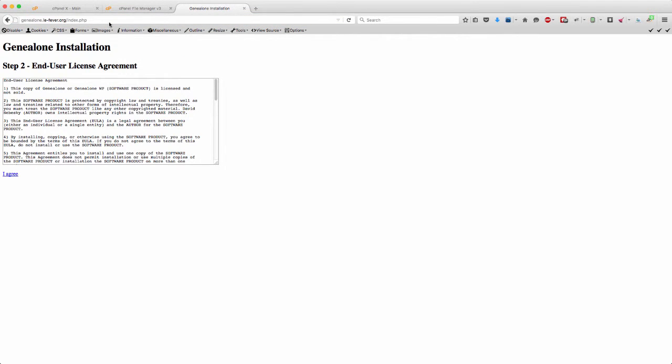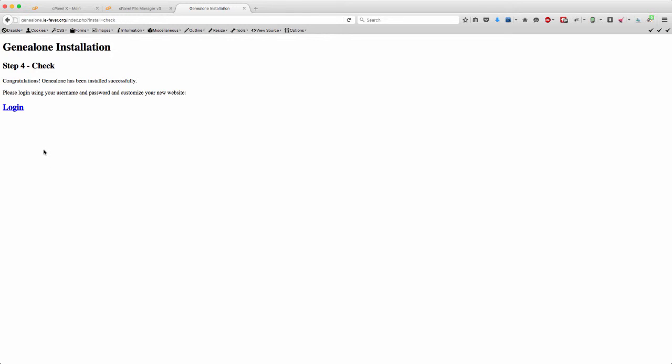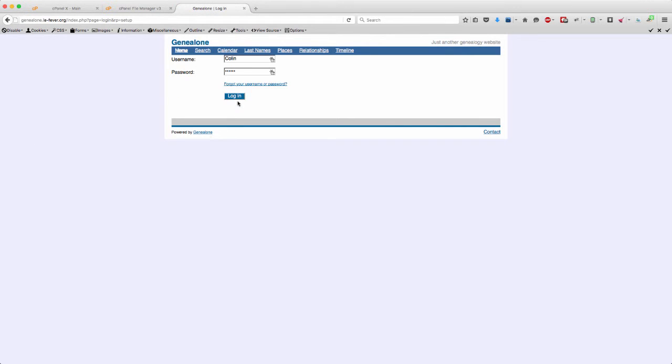we've now got our end user agreement for Genealone, which we say I agree to. We now need to give a username and a password so that you can administer the back end of your website. And then we submit that. Congratulations, it's been installed successfully. So we can now log in. It's brought our details over. We can say log in.